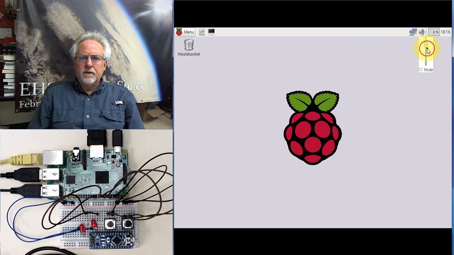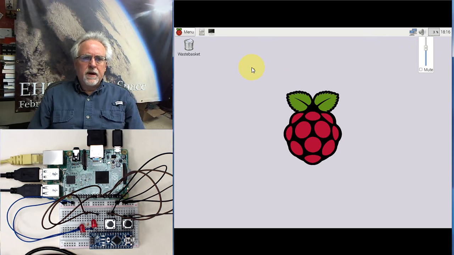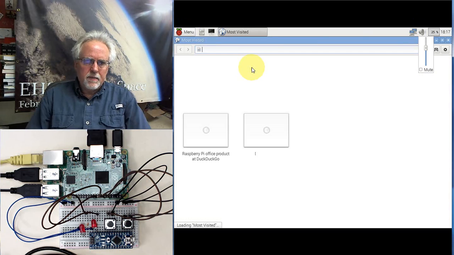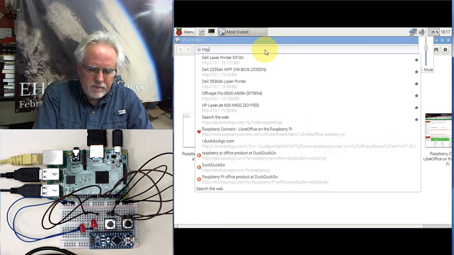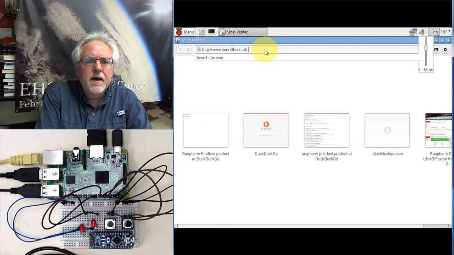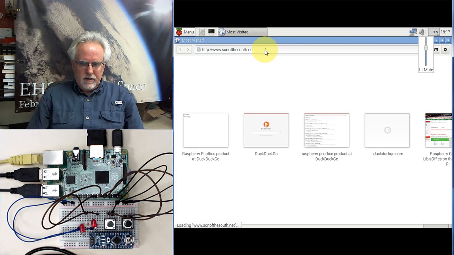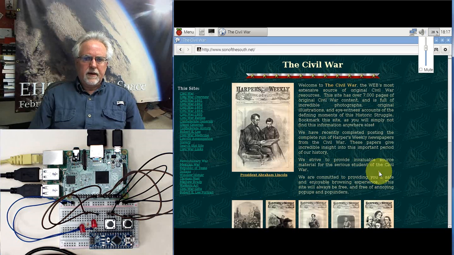This will control the volume, as you're kind of familiar with. And then there is even a web browser. So let's look at the web browser. Takes a second to come up. Okay, let's look at my favorite website, which is my Civil War website you should visit someday. I don't know if it'll actually display on the PySonOfTheSouth.net. I don't know. I've never even tried to look at the website. Oh, look at that. That looks pretty good.